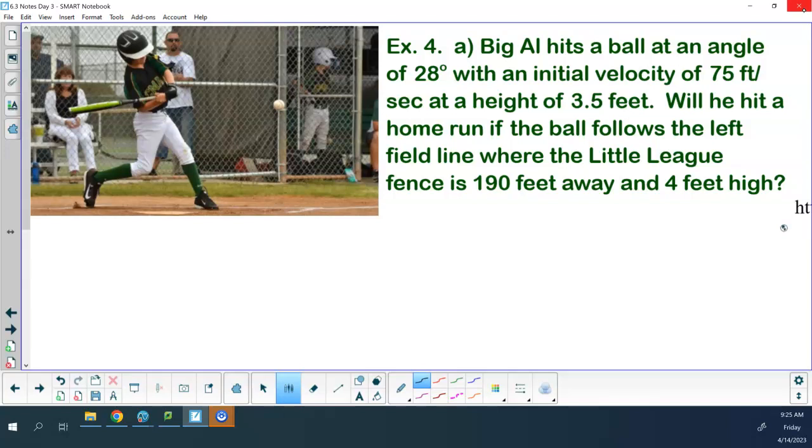Okay. So we're actually going to have 2 functions going on here. The first function that we're going to have is going to be the ball. So we're going to follow the path of the ball. And that parametric function is going to be x equals, my initial velocity was 75 feet per second, times the cosine of 28 degrees, because that's my launch angle, and then that is all times t.